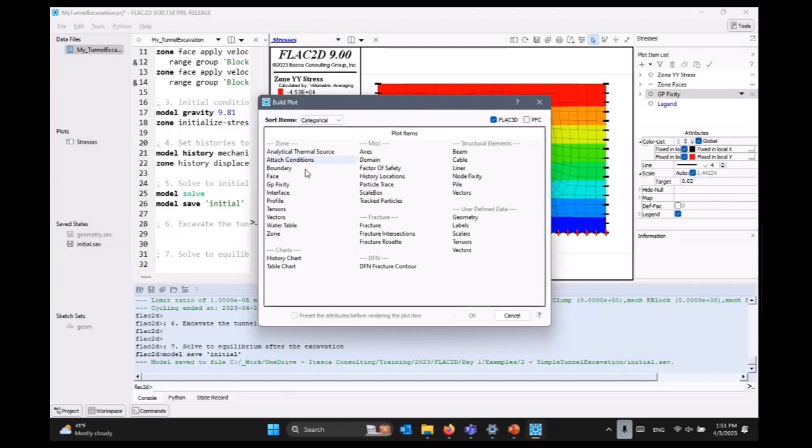So you can see that there's plenty of plots you can plot here. Most typical that we plot is zone, GP fixity, sometimes phase when we need to troubleshoot something. For example, attach conditions, boundary of the domain, and also histories for how things evolve in time. And then there's a lot of additional plots that, well, right now we're not going to use them.